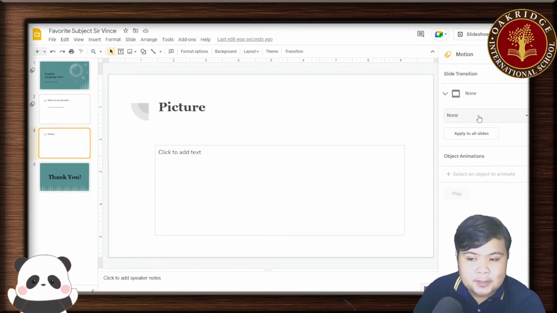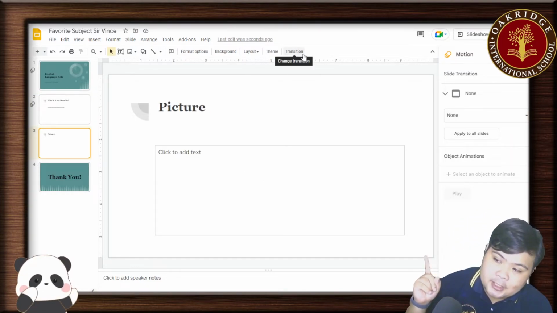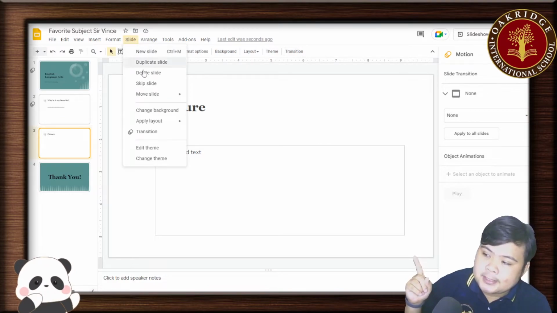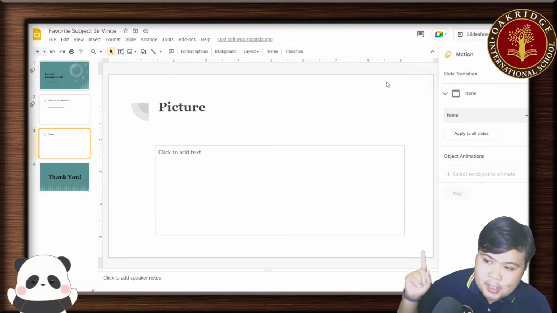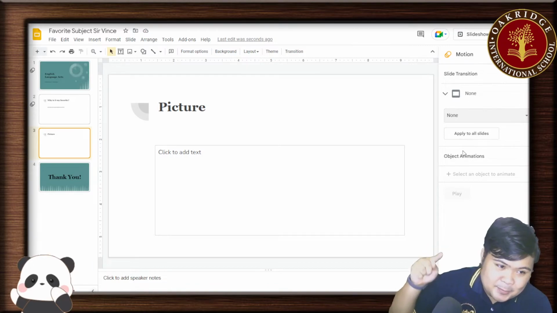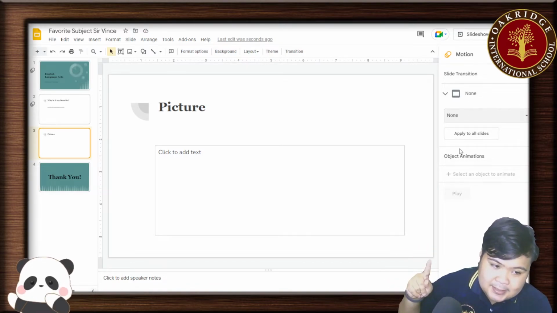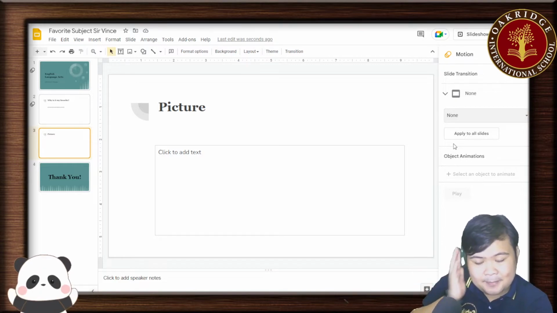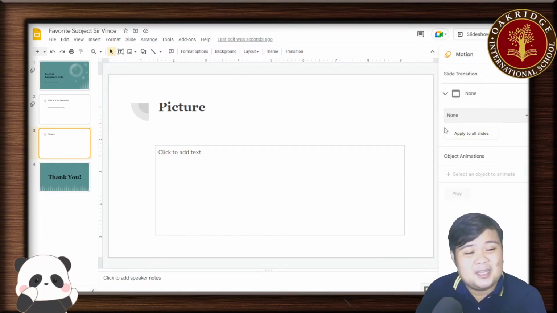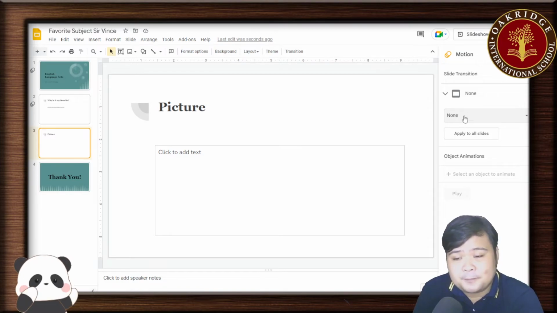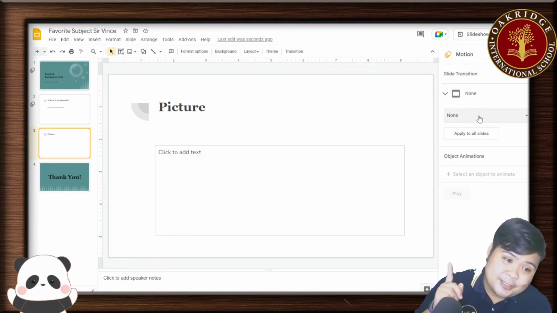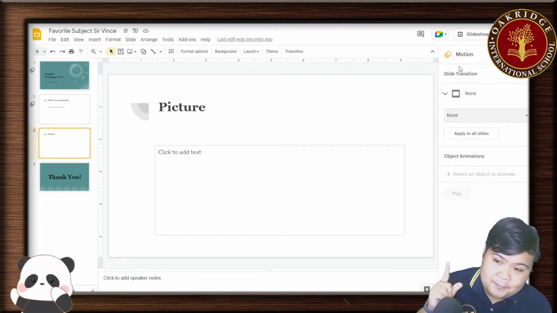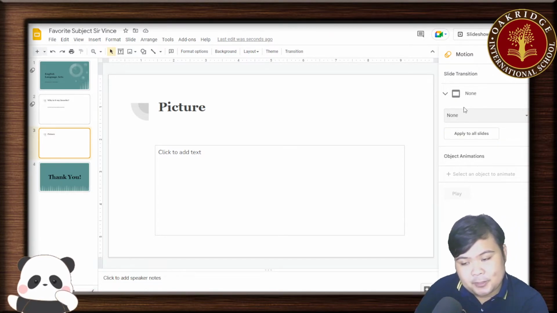On this next one, let's put another transition. Again, transition or slide transition. You would see this. Sometimes you will not see it like this at the very edge. Sometimes you get to see the whole thing here, depending on your screen, the monitor that you're using. For me, I see it over here at the side. But basically, if you see this one, motion, slide transition, that's what you're going to look at.